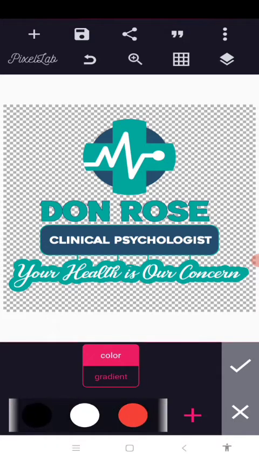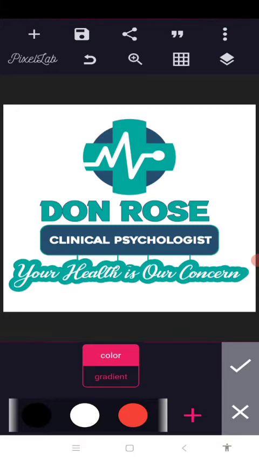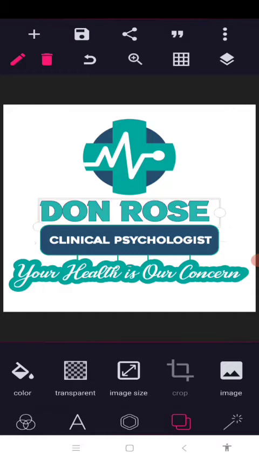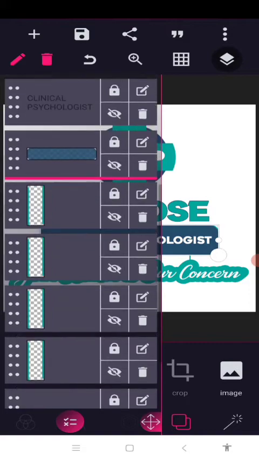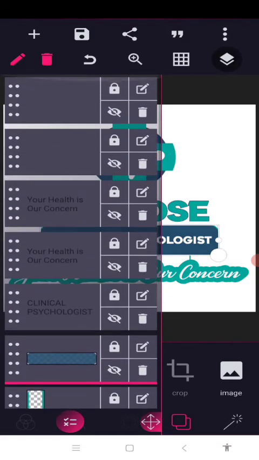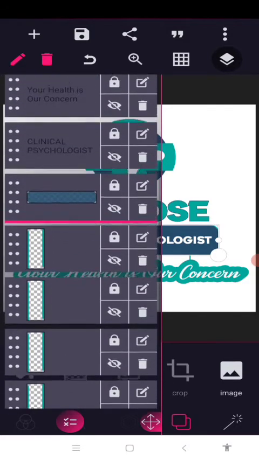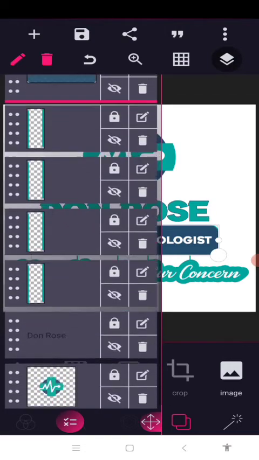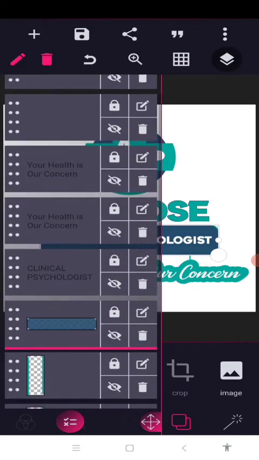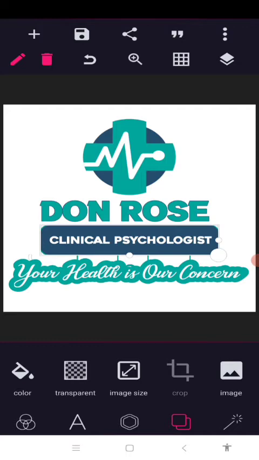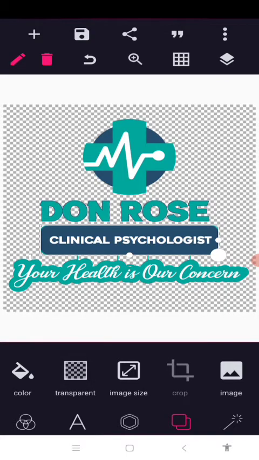Whenever I'm making reference to transparent background, this is what I mean. These are my designs already made. I don't want to go through the process all over again, to save time. So what you quickly do, just take it, click on this last box here, then select transparent. So it's already on transparent.